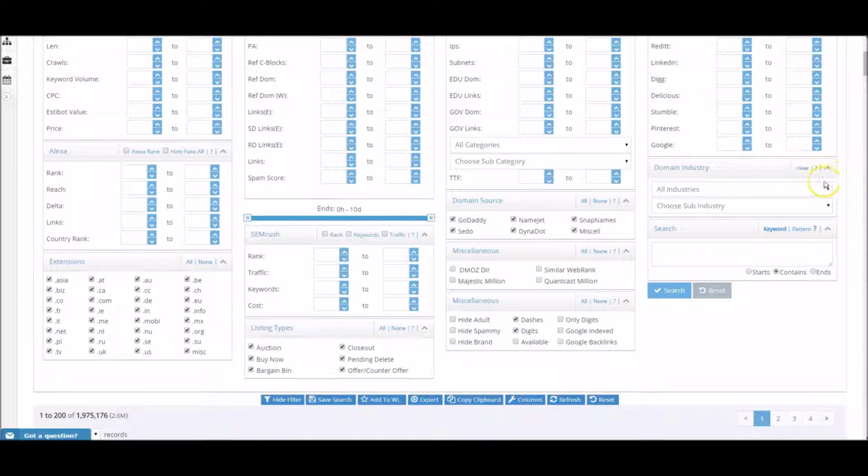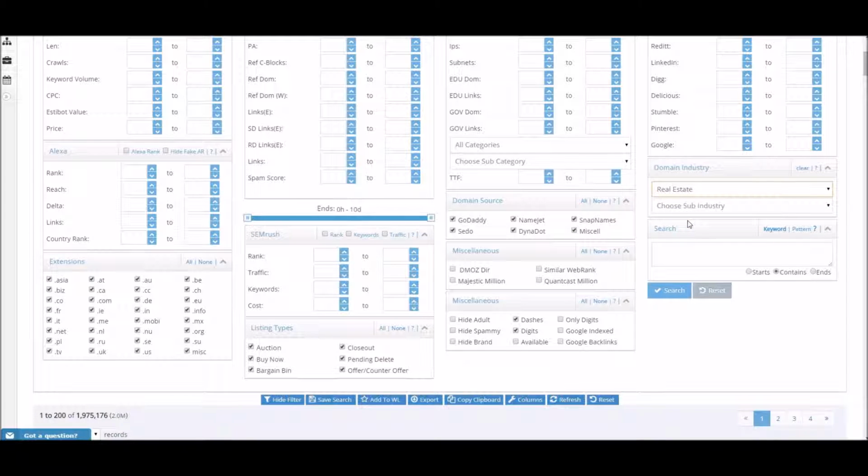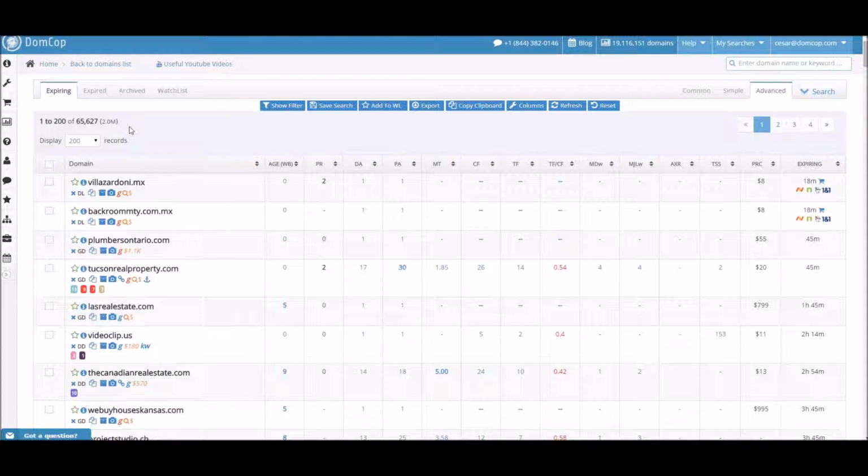Let's set an example. Select all industries. For this example, let's select real estate. Let's leave the choose subcategory industry dropdown for now. Click on the search button. Okay, now as you can see, the domains are filtered by real estate keywords in the domain.